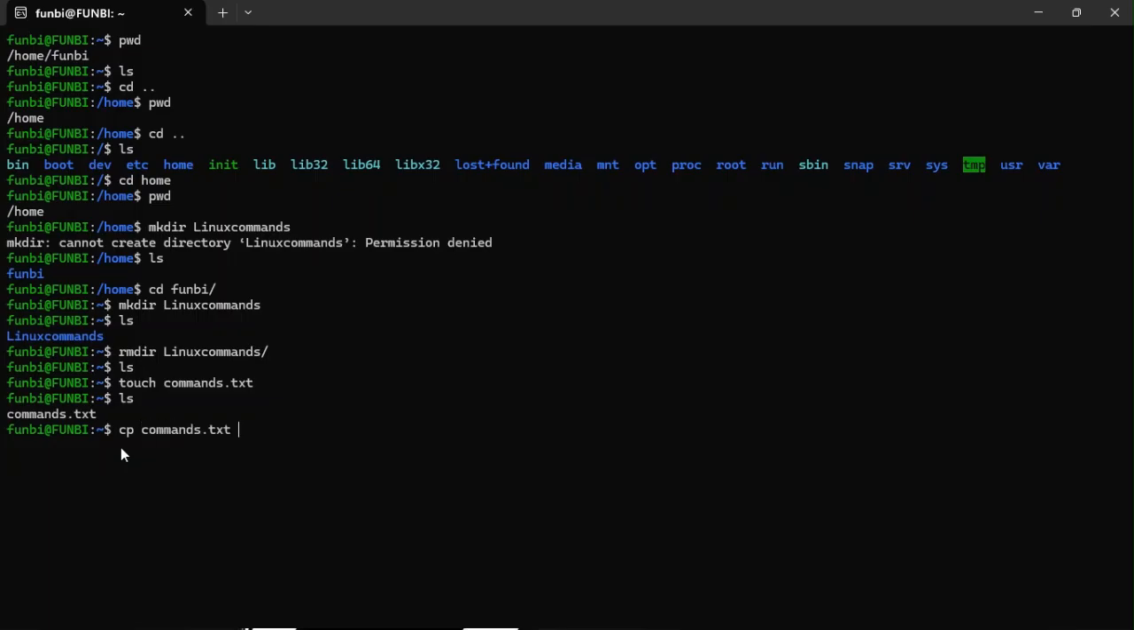Now, most times you don't need to always type things completely on your Linux terminal. You could just press the tab key on your keyboard to complete. So when you press maybe com and you click on tab, it autocompletes it. So I want to copy the commands text to maybe another file, and let me just call it copy.txt.